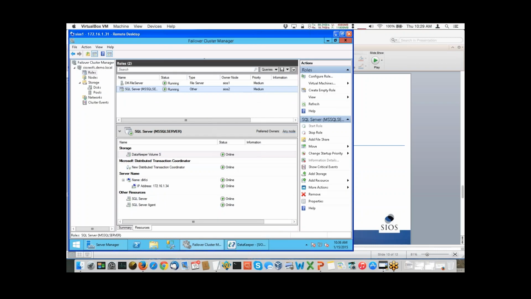So that's it. This is actually very simple to set up. Again, anybody who's ever set up a Windows cluster or a SQL cluster already knows 95% or more of what it takes to accomplish this. The DataKeeper Cluster Edition product from SIOS is really providing this value add, and it's enhancing the native capabilities of Windows Server failover cluster to now allow you to set up a cluster without shared disk.